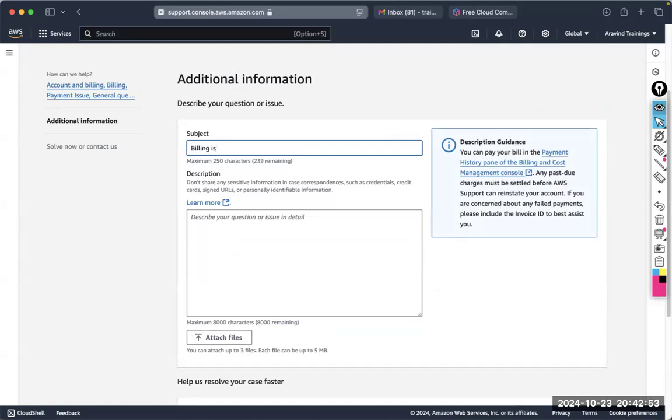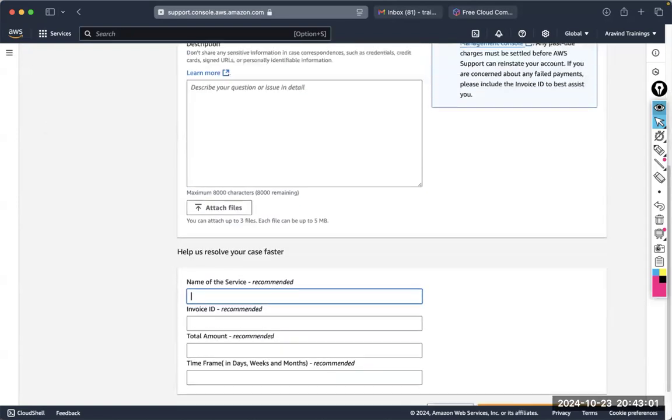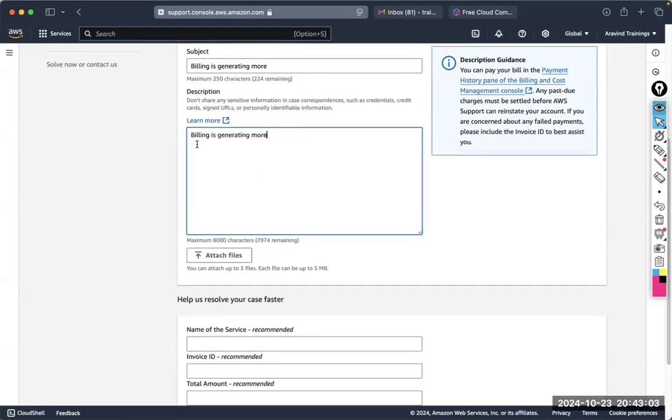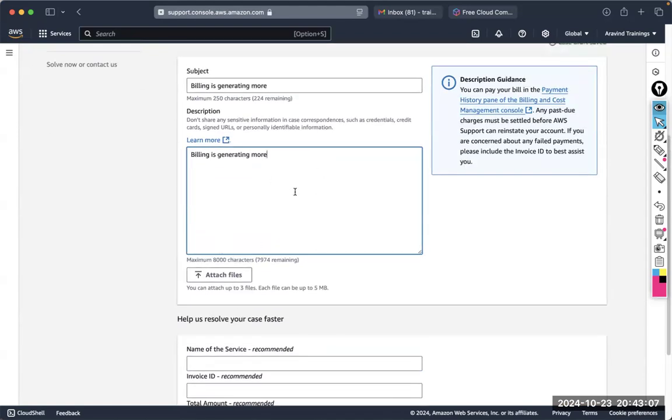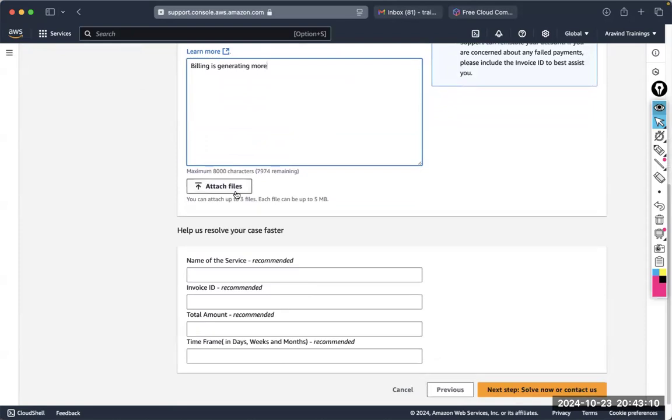Billing generating. I have given some sample content. Description: you need to describe your ticket in more words, up to 8,000 characters. You can describe your issue. If you have any attachments, like photos, anything, you can attach them. Next.